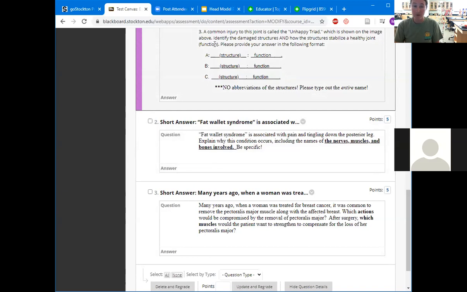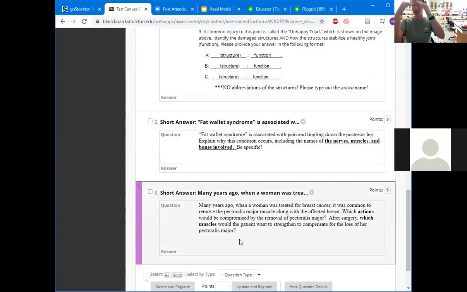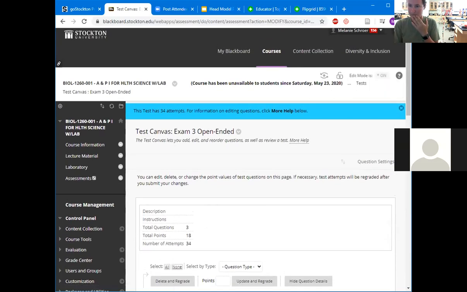For question number 1, it's broken down 1, 2, 3, A, B, and C. For question 2 and 3, it's not separated out for you, but there are still multiple questions, right? What actions are compromised, right? Which muscles should this patient strengthen to compensate for the loss? Okay, so that is what you will see. Again, I still have to finalize everything, so check for that this afternoon. Okay. All right, so I'm gonna stop and ask, are there any questions about content, about format?